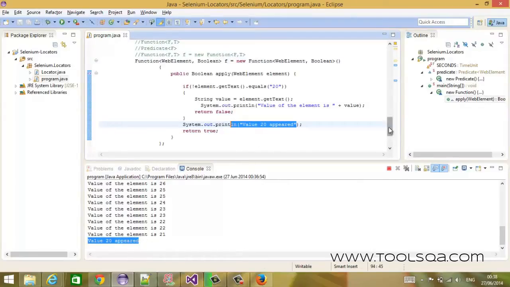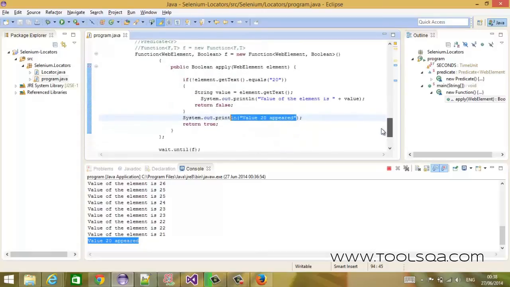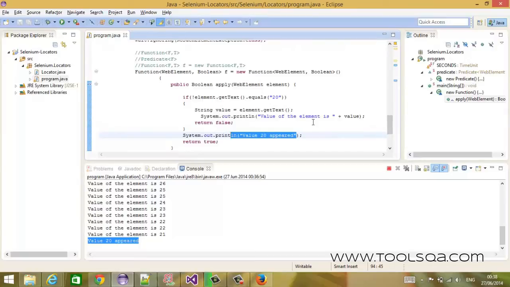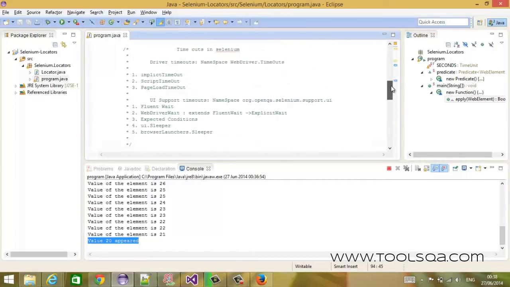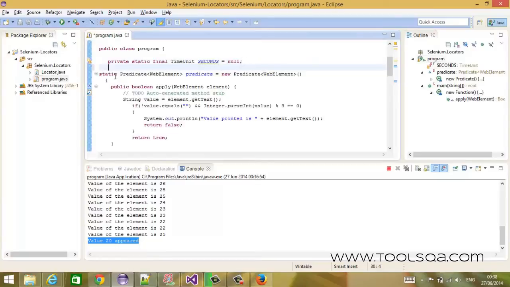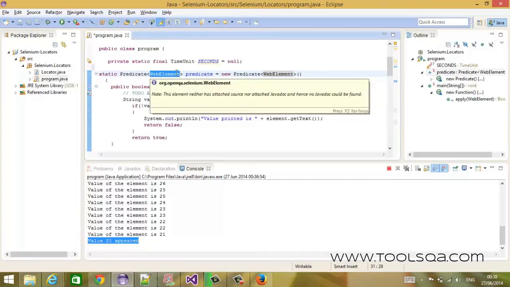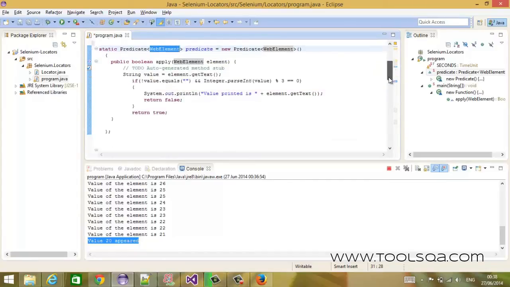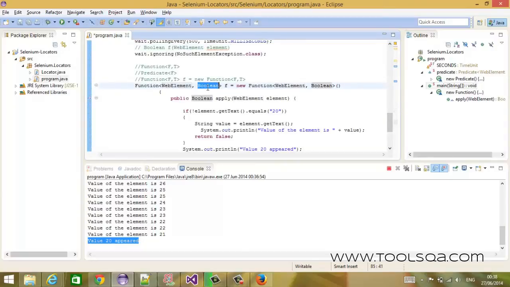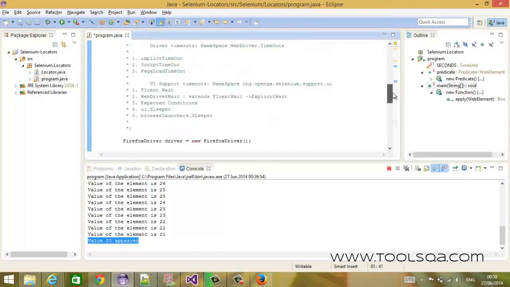Now it came out of the waiter, and this is how we wait for a particular property to appear before exiting the wait. Similarly, you can implement this using a predicate. I have created a small predicate earlier. This is the static predicate, and it again uses a web element. The main difference between a predicate and a function is that a predicate always expects a return value to be boolean, but a function can have any return value. So while writing a function, this is the return value specification. Right now we have chosen boolean, but it could be anything else.